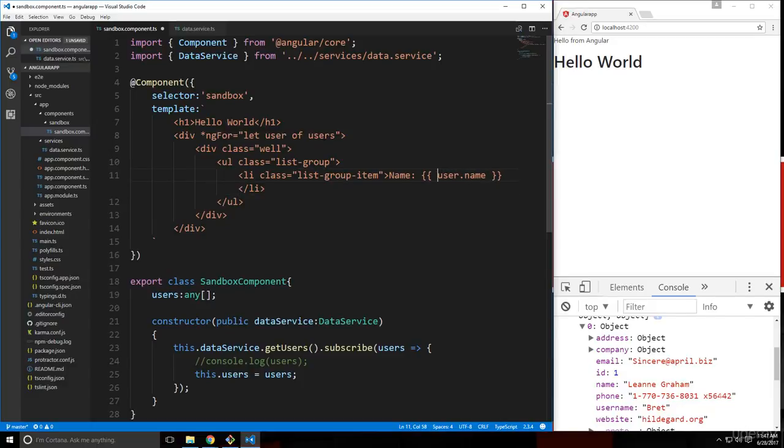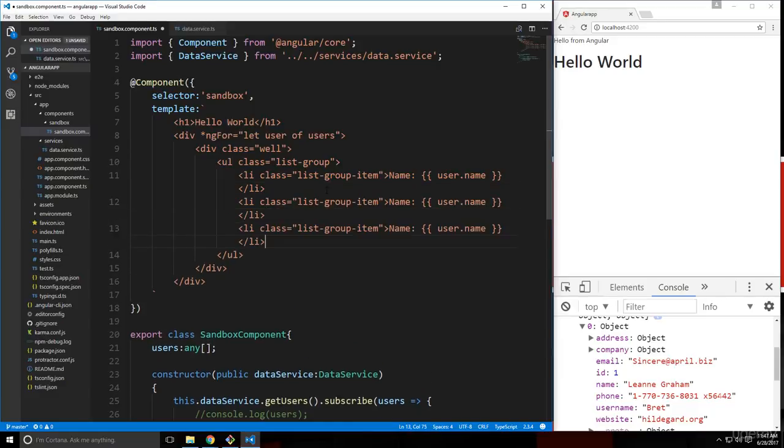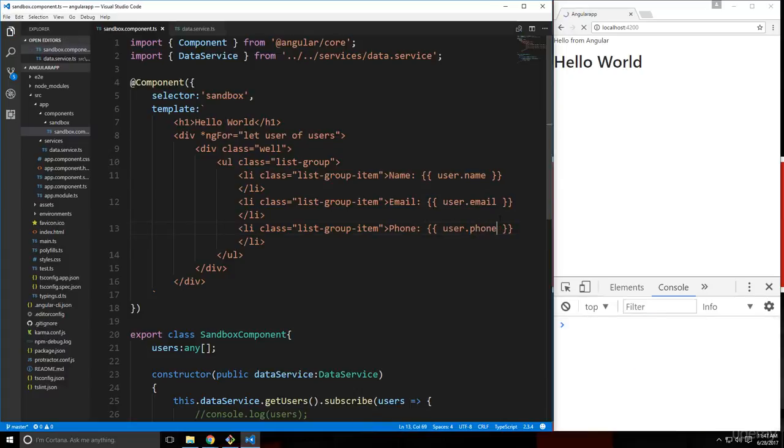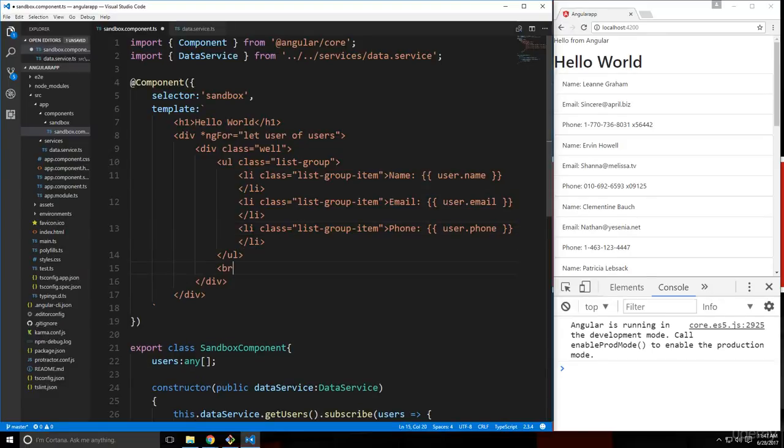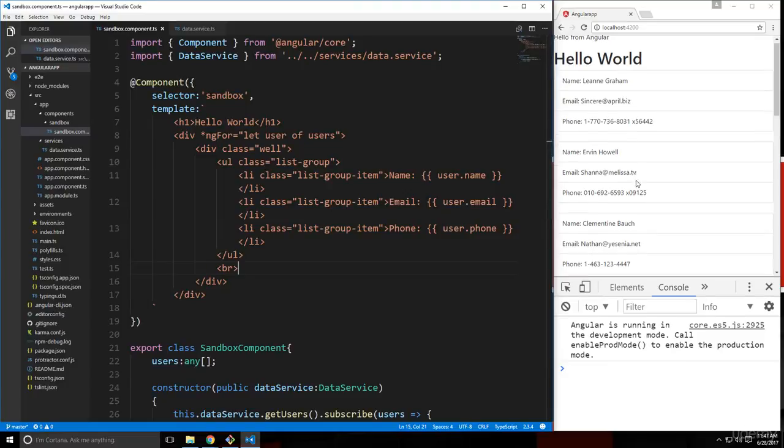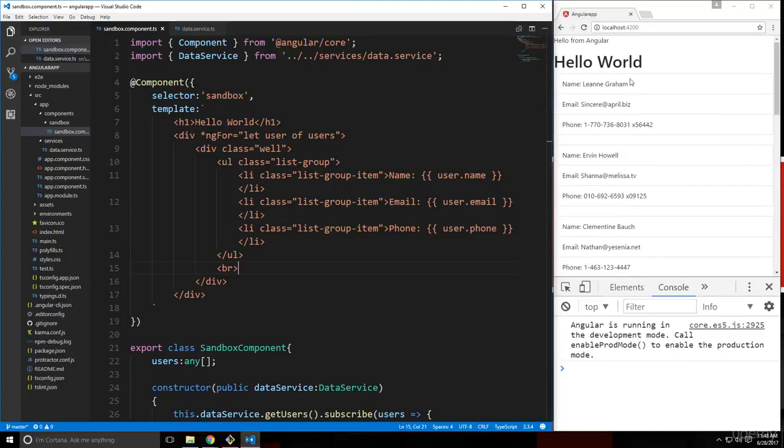Then I'll copy the li and paste in two more, and let's get the email, and let's get the phone. We'll display that as well. All right, and then we'll save it. And actually, I just want to put a line break after the UL. And there we go. So now we have 10 users coming in from the JSON placeholder site.